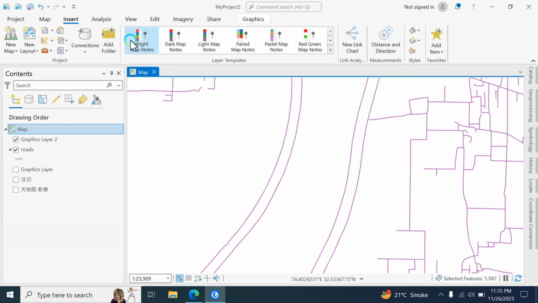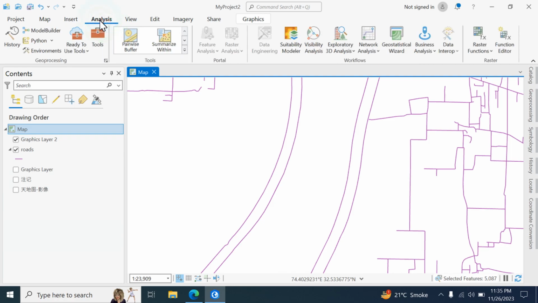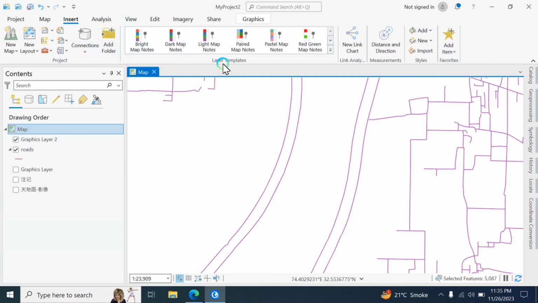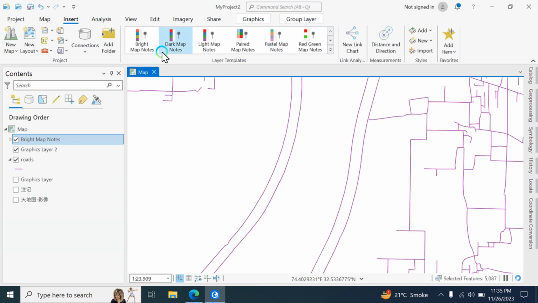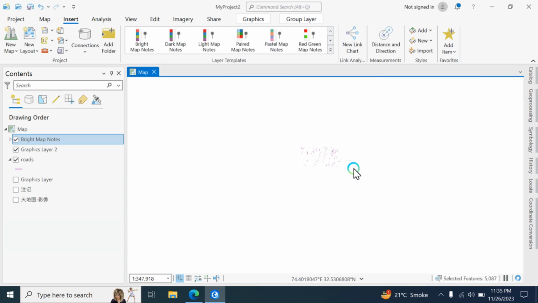Okay, the next one is about the analysis. Oh no, sorry, we are going to layer templates. These are all the layer templates available here. If you want to choose this one, it will be added within a few seconds. That is the bright map nodes template.